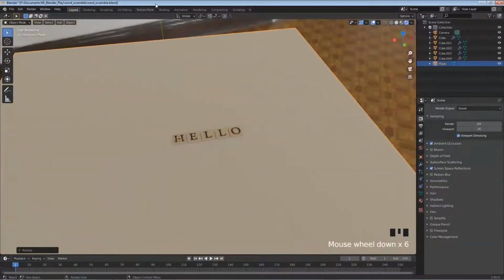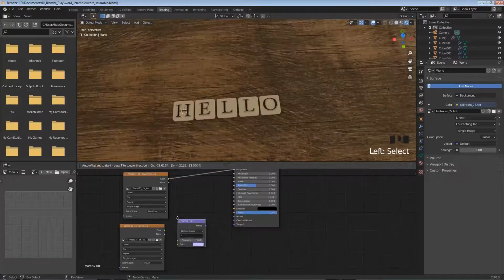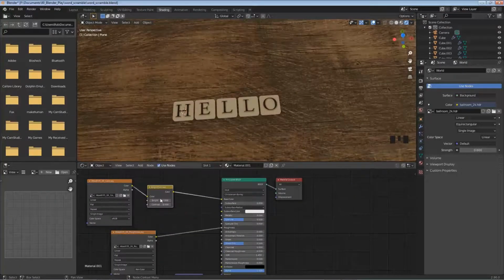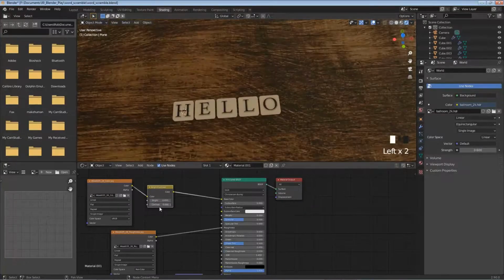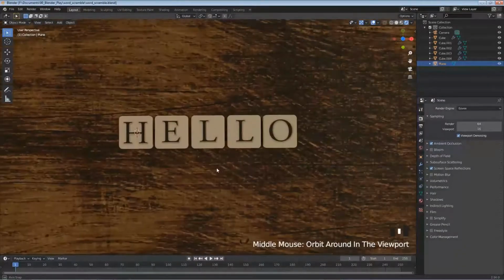Let's go ahead and add the table in, and we're going to shade this. I just took a wood texture from Texture Haven, and I'm just going through and hooking this up. I add a brightness contrast and a hue saturation node just so I can adjust these colors a little bit. I didn't change it drastically, but I did do this.